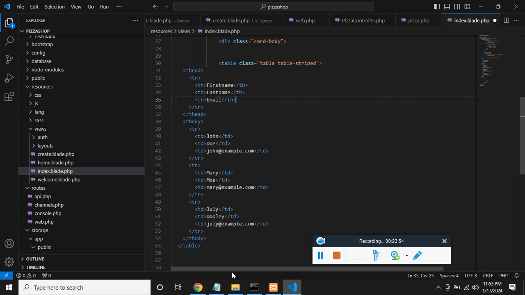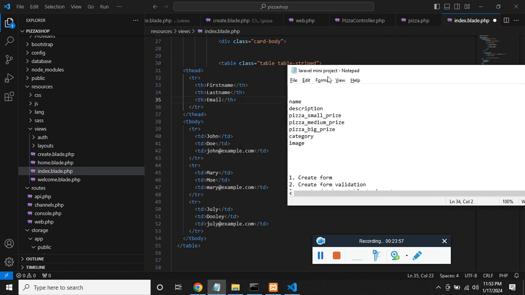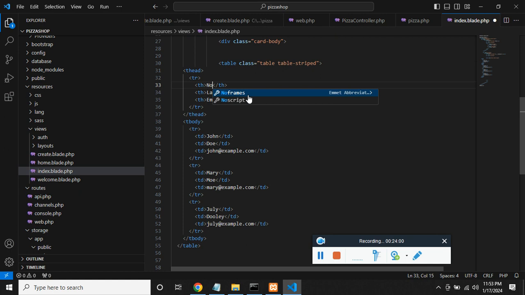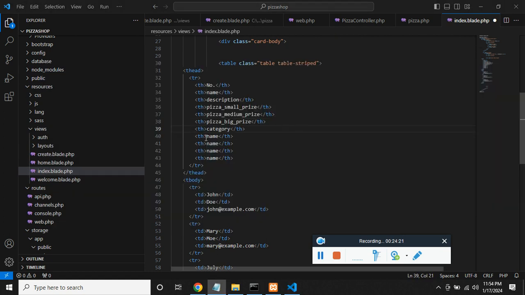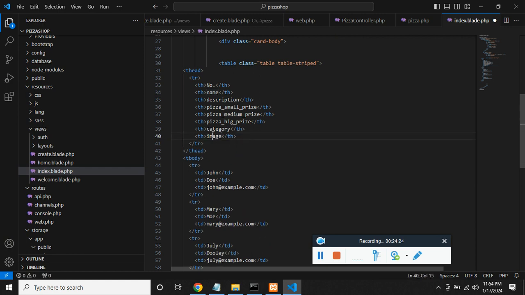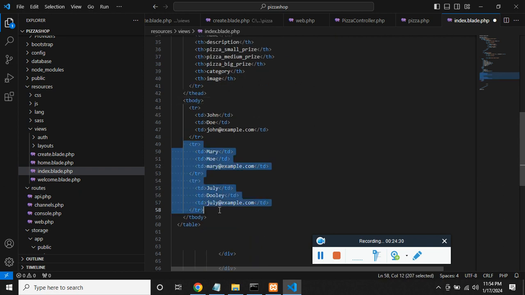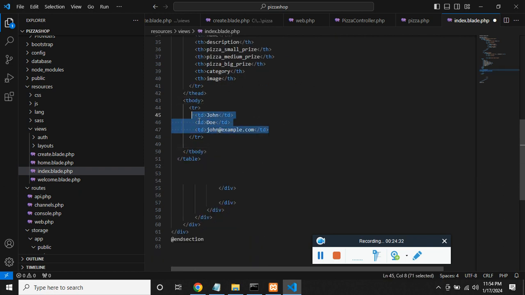We have these values. The first one is going to be number, then name. Let me just paste one more time. Description, small pizza price, medium pizza price, large pizza price, category, then image. 1 2 3 4 5 6 7 8. So we need 8. We'll use a for loop here.